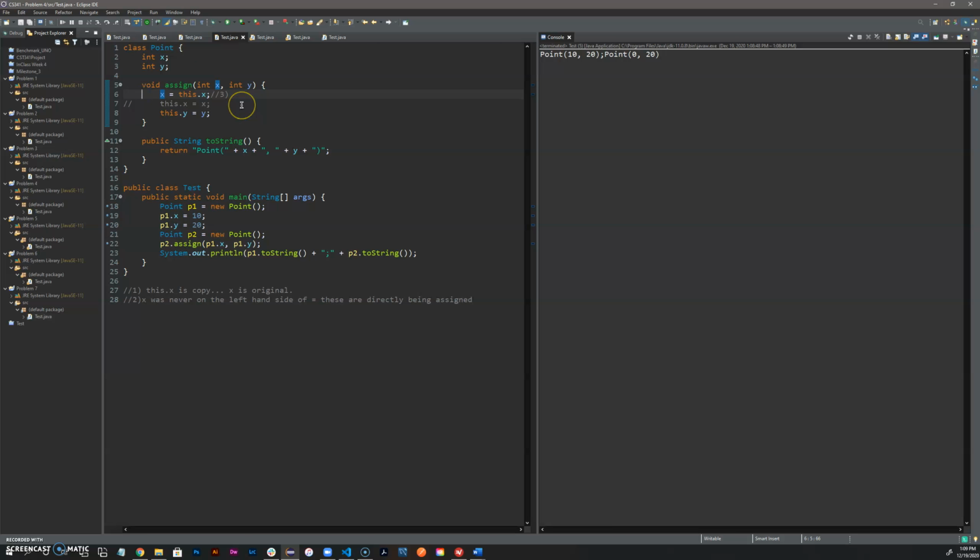The fix for that is just to reverse X, and this is X. And now we get what the intended result would have been at that point.